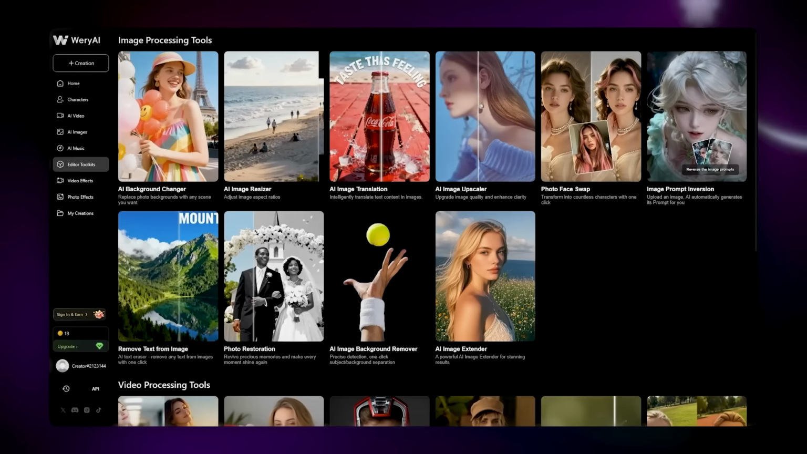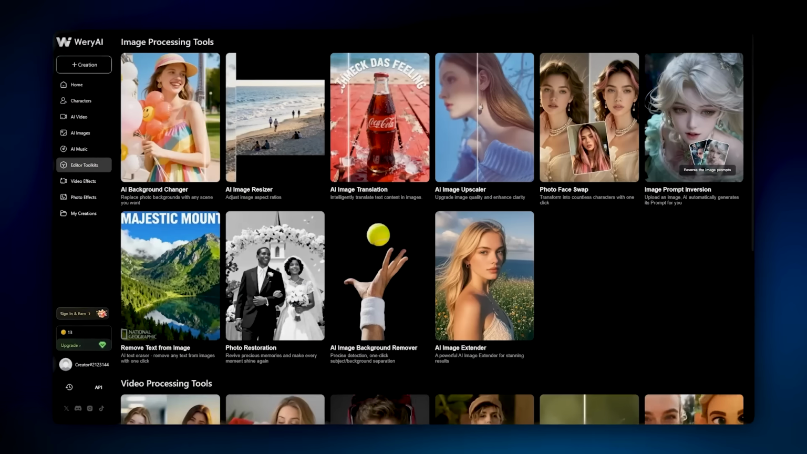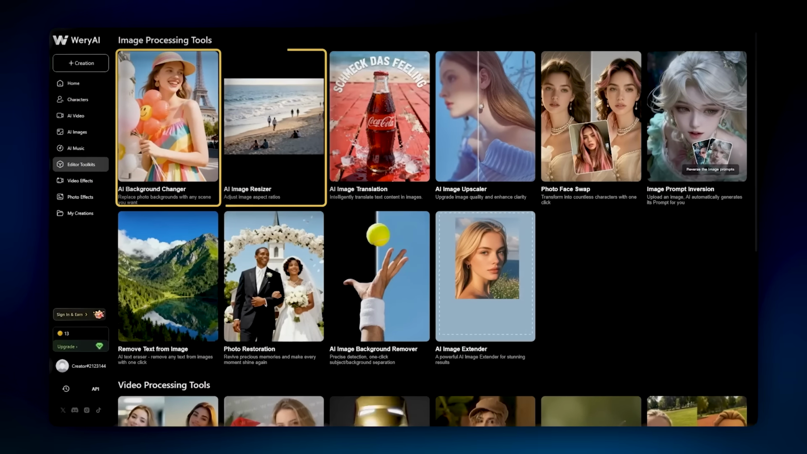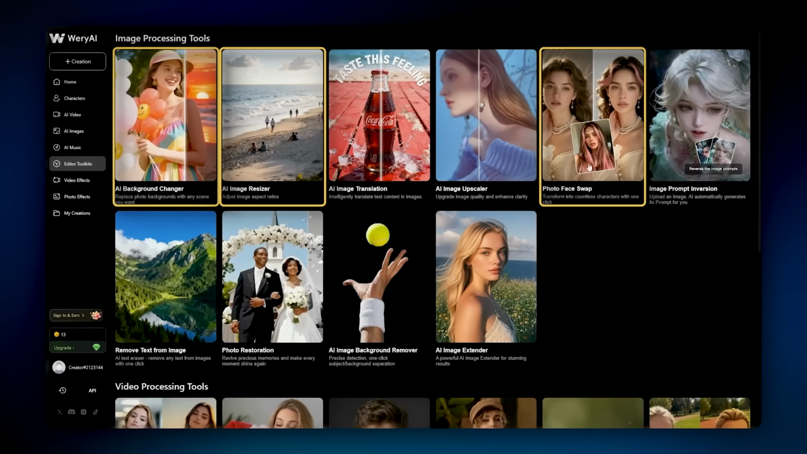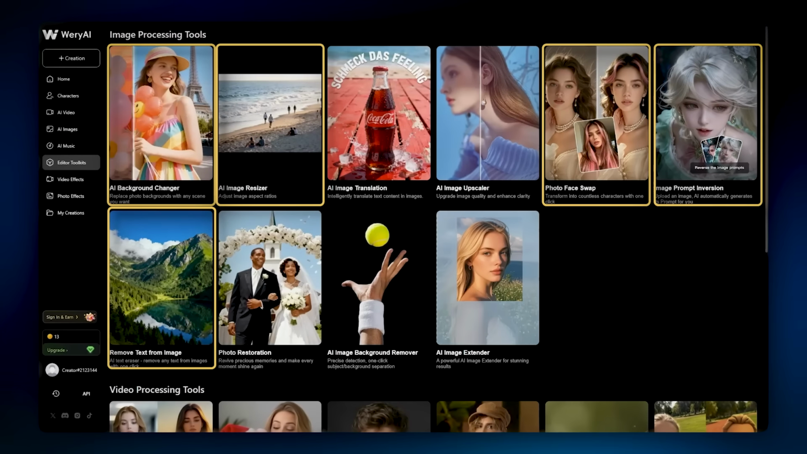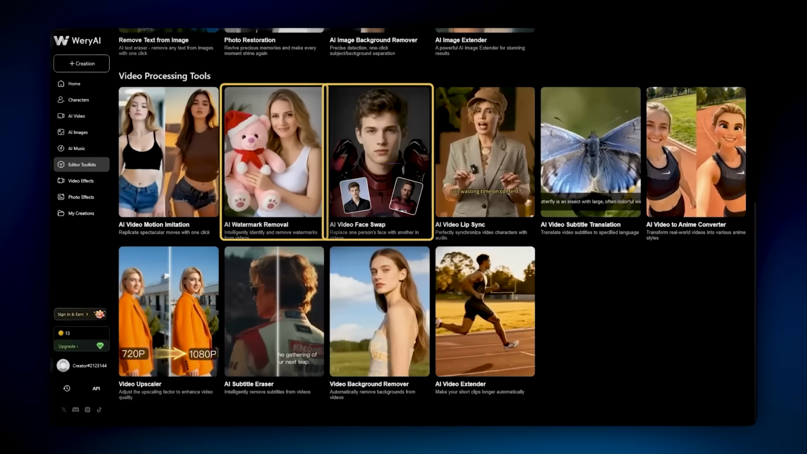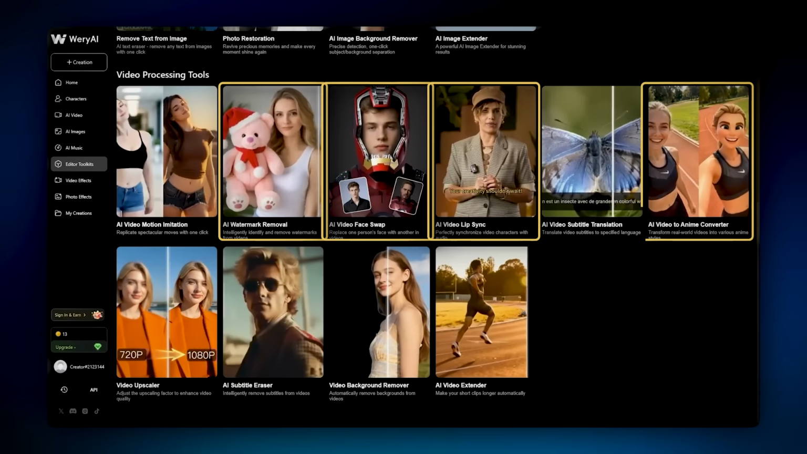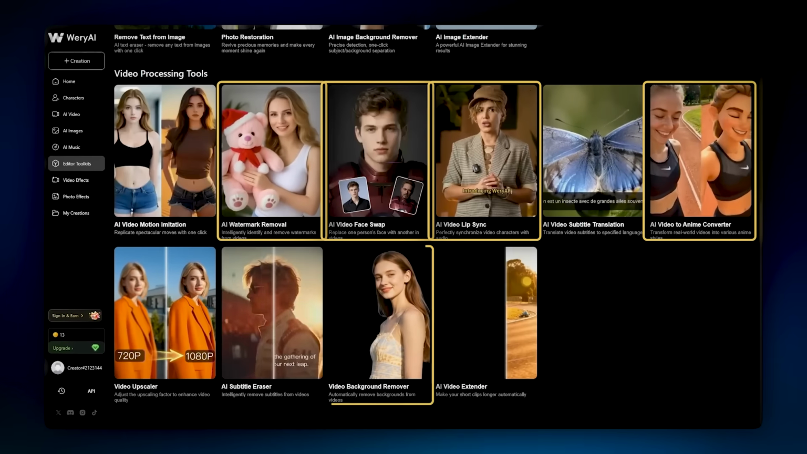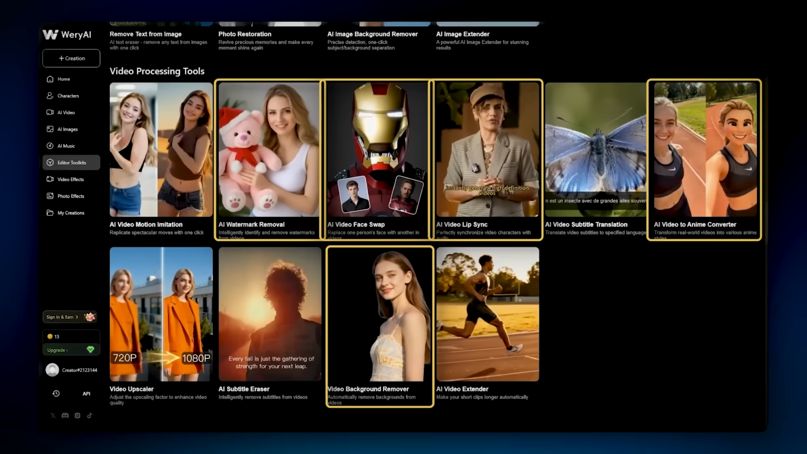They offer a full editing toolkit loaded with both image and video editing tools. On the image side, you can change backgrounds, resize images, swap faces, generate text prompts from images, remove text from images, and so much more. And on the video side, it gets even crazier. You can remove watermarks, swap faces in videos, lip sync characters, convert videos into anime style, remove backgrounds. The list just keeps going. You can see everything right here on screen.